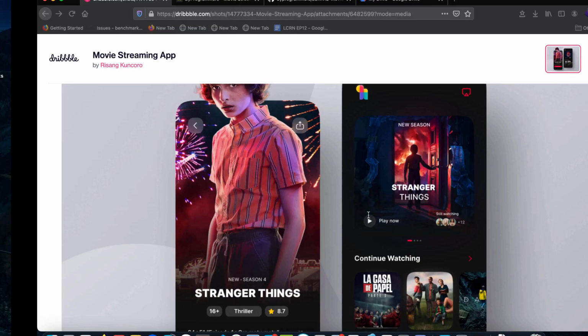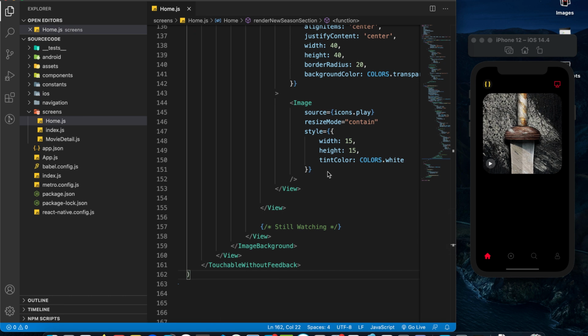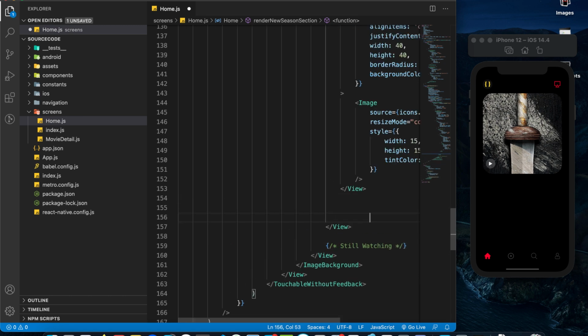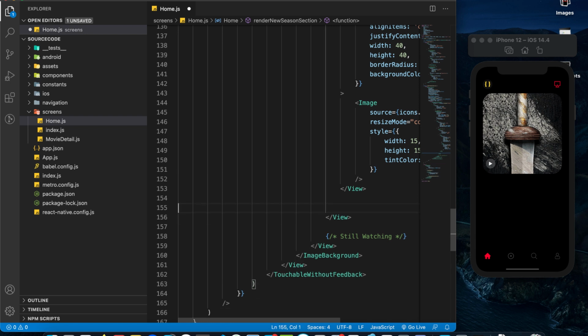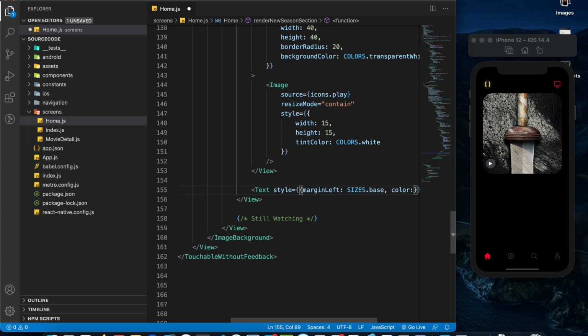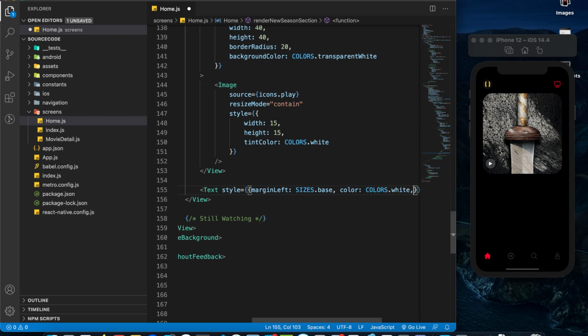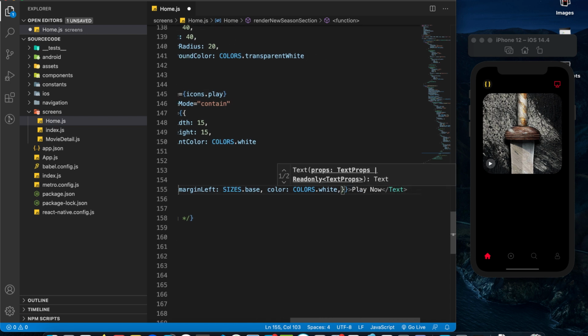Perfect. Now all we need to do is to render the play now text component right beside the play icon, right? So over here, we will render the text component, and here will be play now, and we need to give it some styling. So margin left equals to sizes.base. Color is going to be white. And the font is going to be H3.